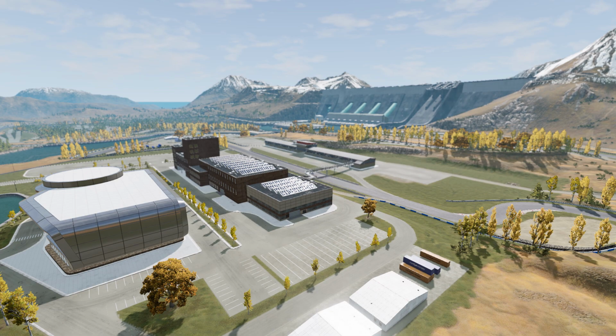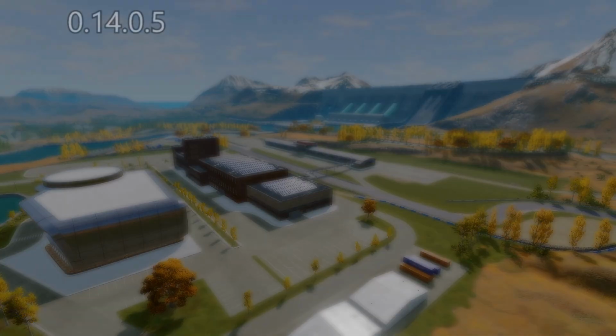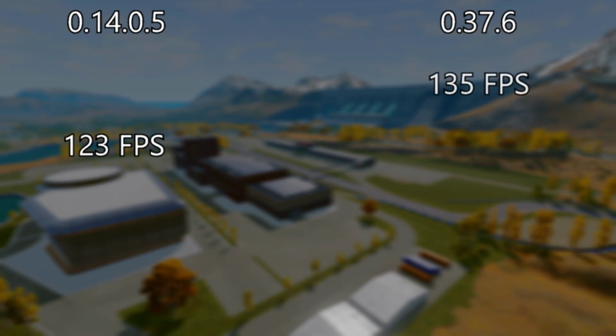With that said, we will start with Automation Test Track, which was a collaboration with Automation and BeamNG Drive. Performance difference was rather surprising for this map, with BeamNG 0.14 having an average FPS of 123 and 0.37.6 had an average FPS on DirectX edition of 135 FPS, which is 12 FPS more than the older version. Vulkan, on the other hand, at 147 FPS, which is another 12 FPS above 0.37.6 DirectX. That means that the Vulkan renderer of 0.37.6 has 24 more FPS than 0.14.